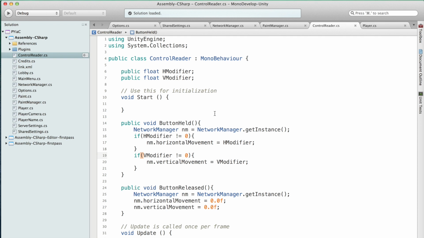Next we have the control reader. This is what gets called when the buttons are clicked. It's not much here. We have modifiers that are used. They are public so that if you were to click on a button in the editor, the modifiers would pop up and that determines which direction it goes. For horizontal, +1 is to the right, -1 is to the left. For vertical, +1 is up, -1 is down.